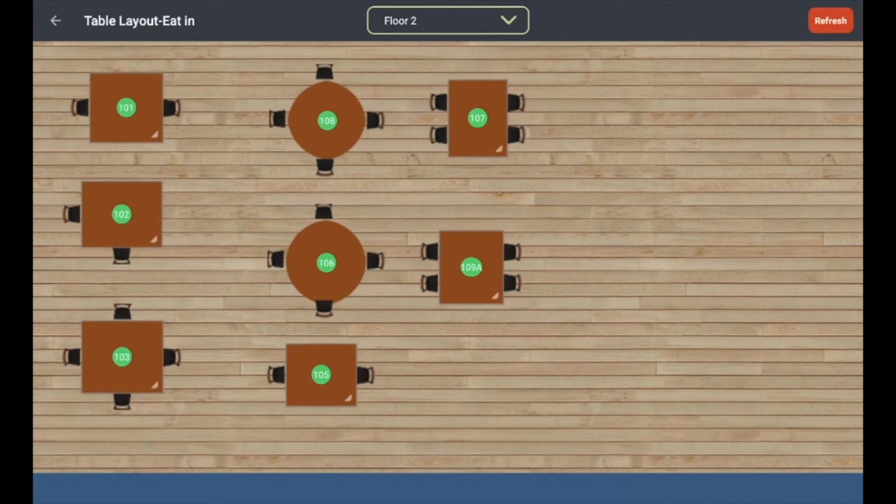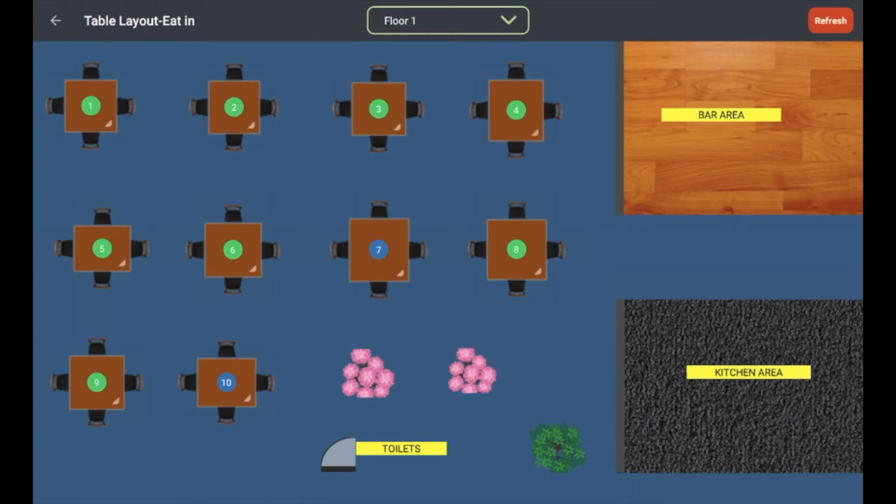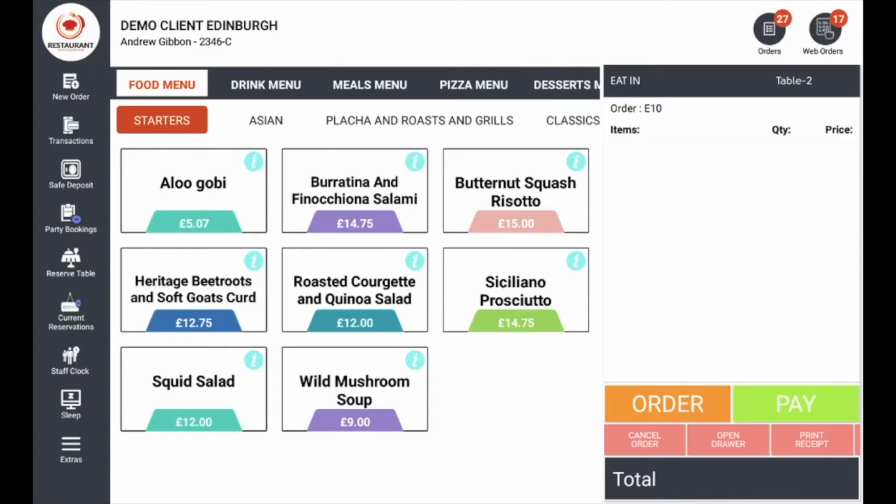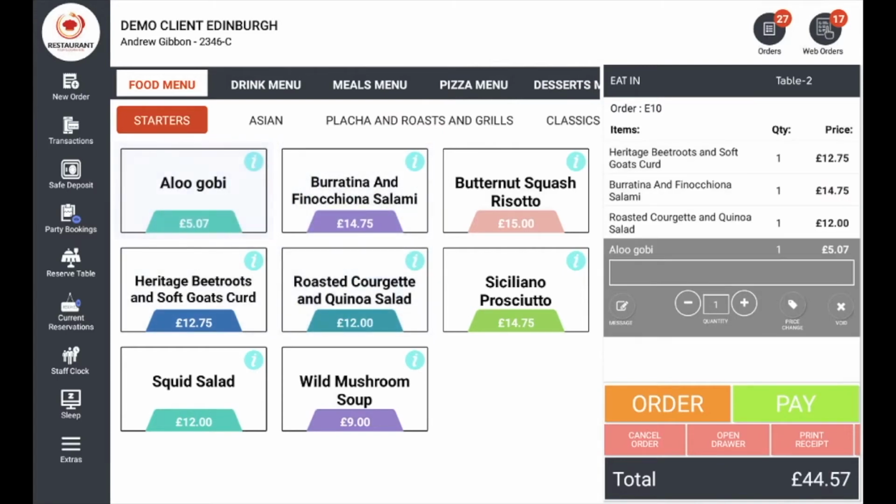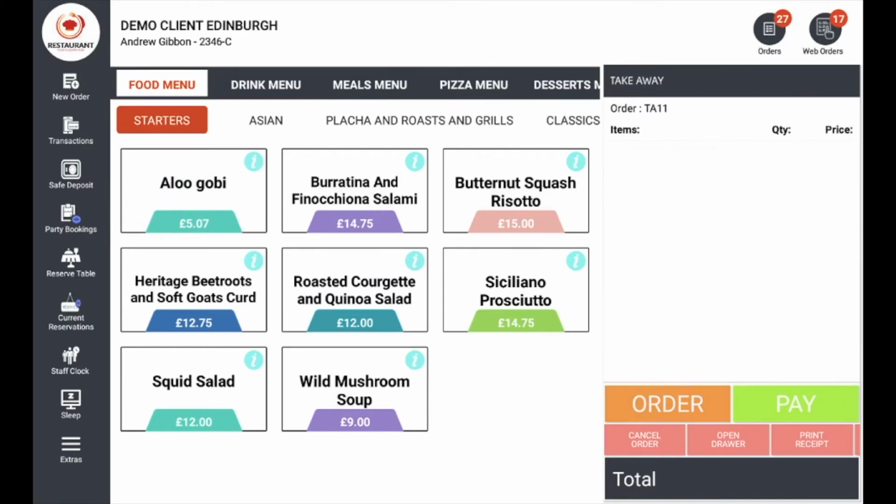This could be an upstairs or downstairs or potentially a private room, depending on what floor layout you have at your restaurant or your bar, for example. So we can go ahead and select table number 2. The system now knows table number 2 is occupied and it won't let you sit anybody else there. So we can go ahead and order a range of items against that table and we can hit order. Those food items will now be sent through to the kitchen, either via a kitchen display or a kitchen printer, depending on which option you've opted for your restaurant or for your bar setting.